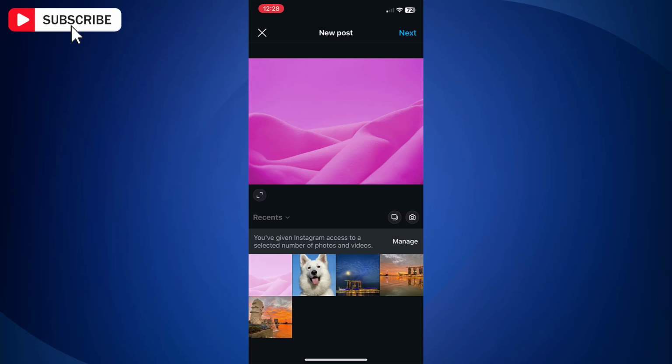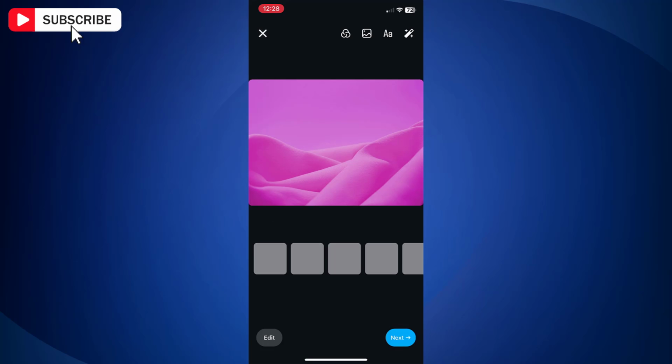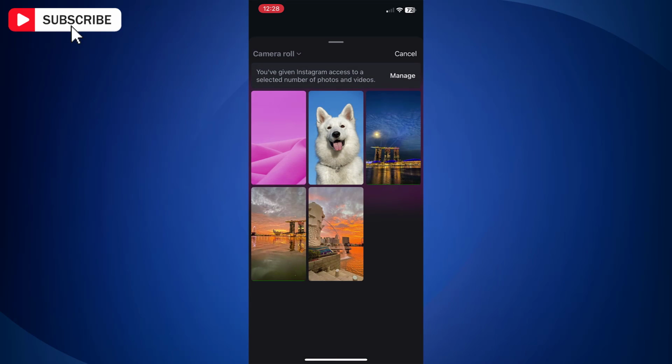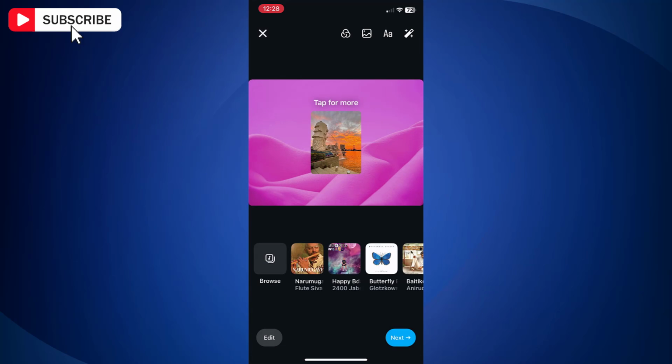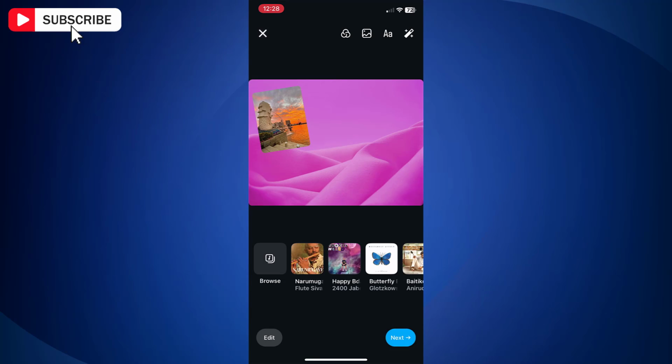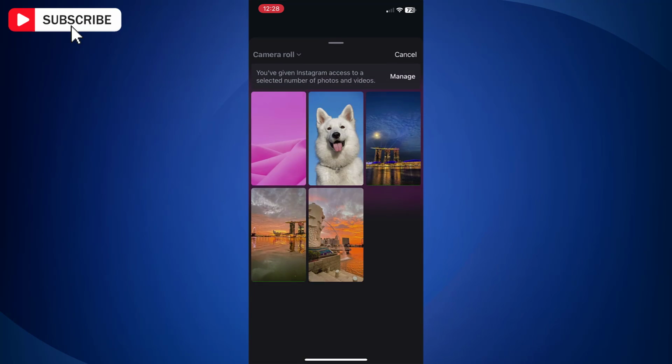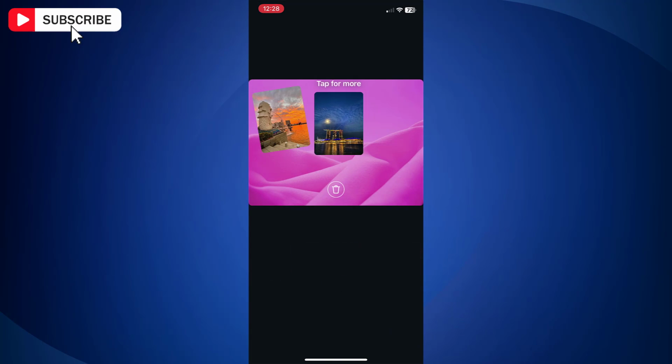First select a picture as collage background and once done, tap next. Now tap photo icon at the top and from gallery pop-up, select an image. You can resize and align image with two fingers. Now repeat the same steps to add more images.